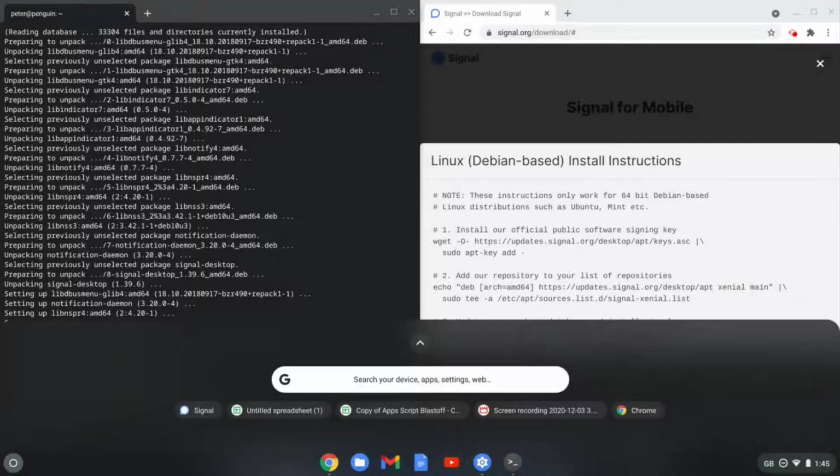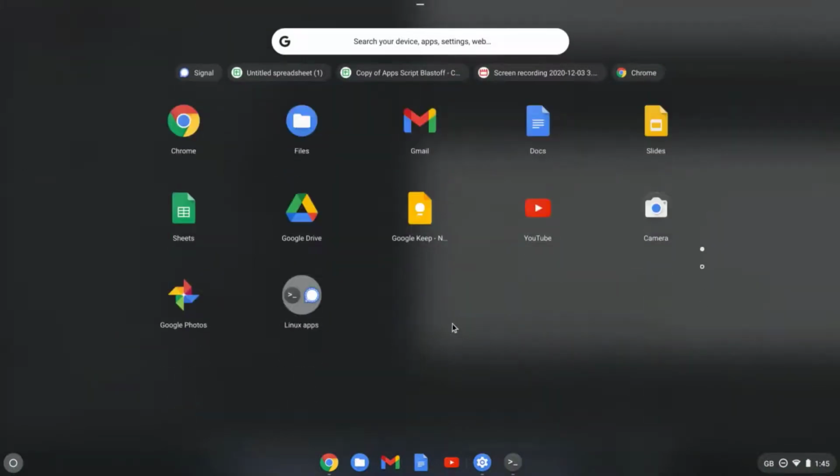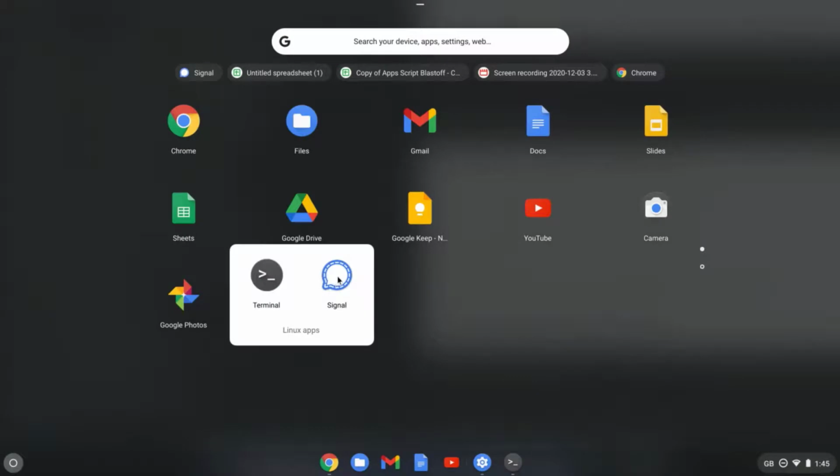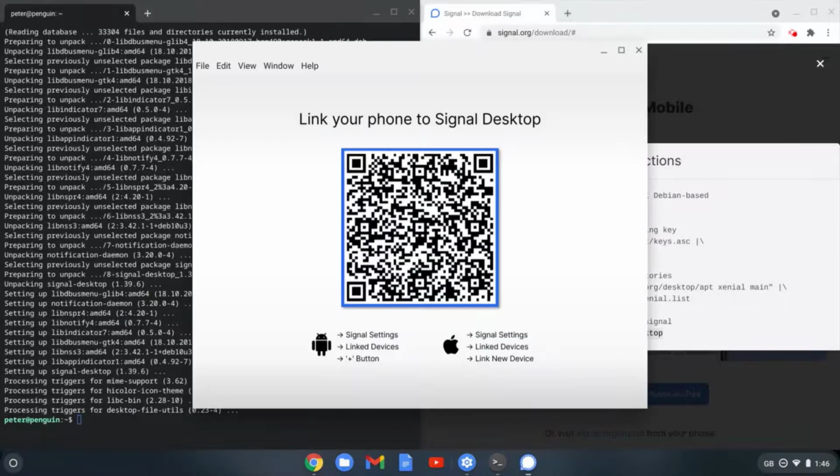So now let's open up our apps on our Chromebook. And you'll notice you've got a new Linux apps folder. And in here, we have a new icon for Signal. So let's launch this. And there we have it. We now have Signal's secure messaging client installed on our Chromebook. And then the last stage is just to simply scan the QR code from the Signal app on your phone to link the devices together.